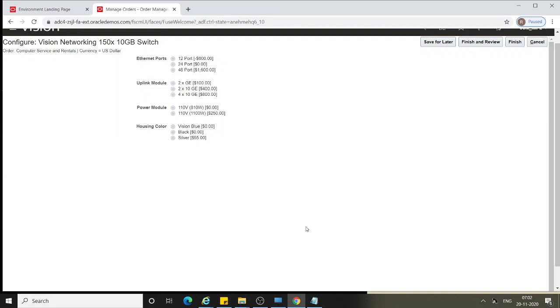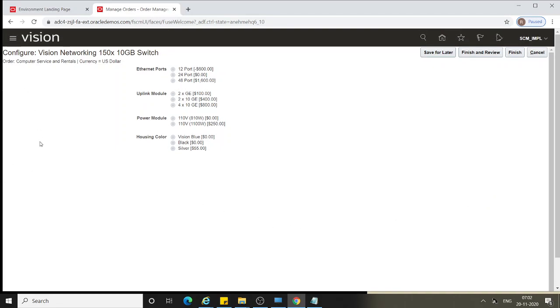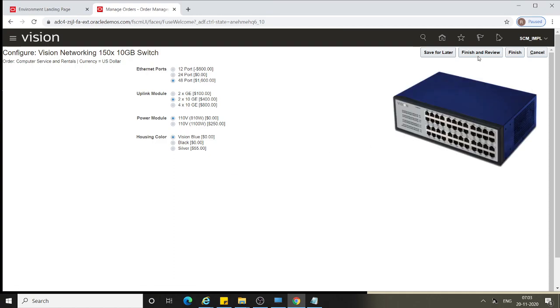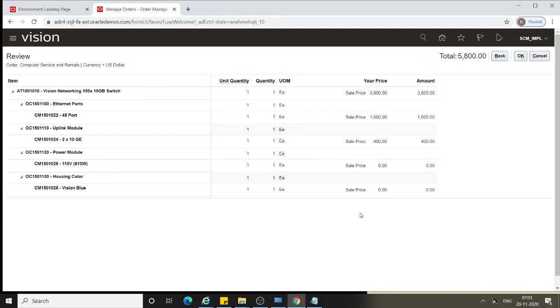From the configure page, select the options. For ethernet ports, 48 ports, and for the uplink module I am checking 2 by 10. I am selecting the power module as 110 volts, and the housing color will be vision blue. Click on finish and review. Here you can review the options which you have selected.